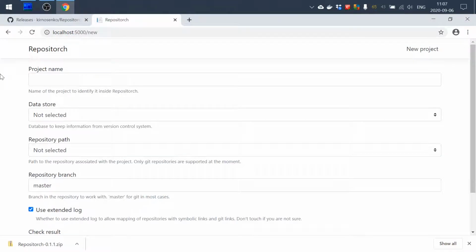Right now we have no any project, so Repositorch asks to create a new one. Every project is just a configuration for the repository of your choice. For a new project we have to specify a name to identify it, data store, relative repository path, and repository branch to look into.